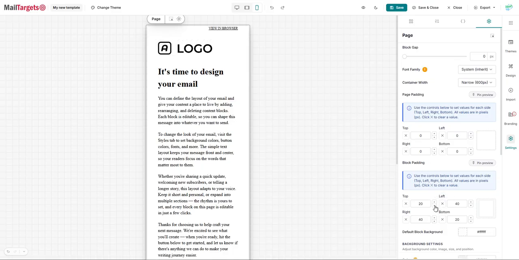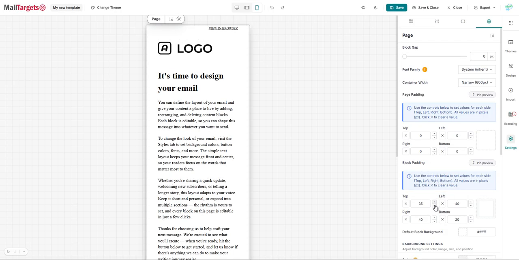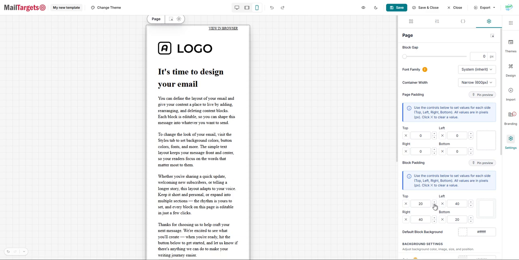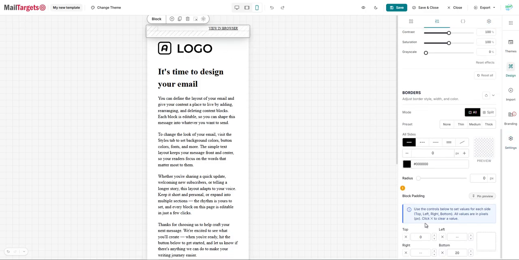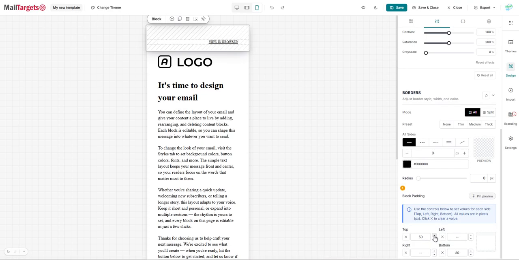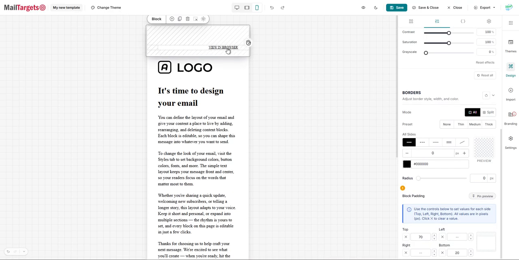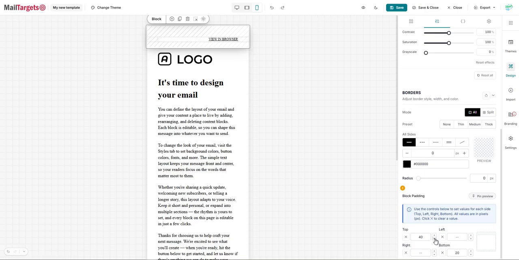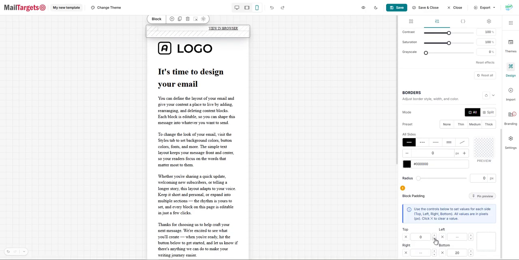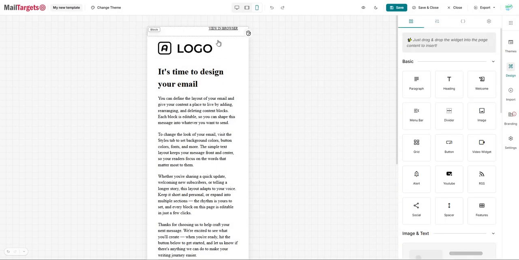Because if I've got too much white space at the top, like this, oh no, I'm doing it on the wrong spot. If I've got too much white space here at the top, see what it will look like on mobile. I don't want it to look like something that has been designed by an amateur. So let's put that view in browser right at the top, so that someone will know that is not part of the message. View in browser should be right at the top because it's not part of the email or message. This is basically just a link that someone is going to click to view the email in a browser.